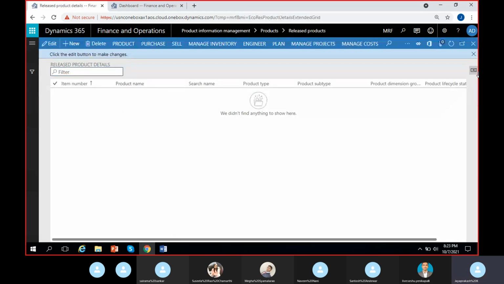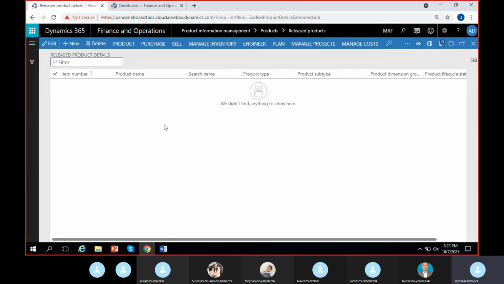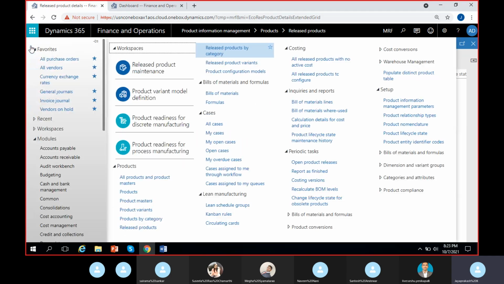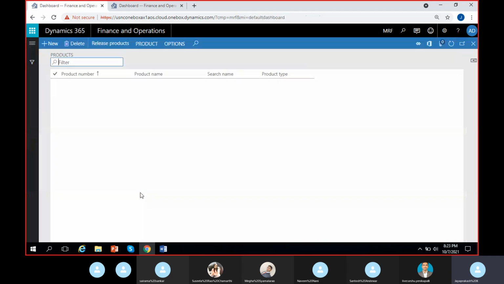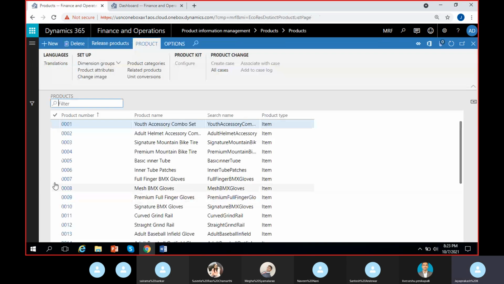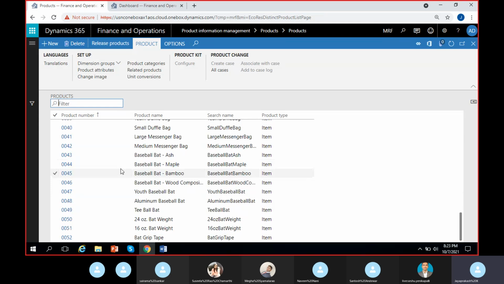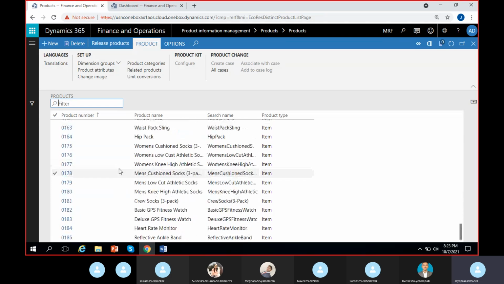It is empty here because for our legal entity, we did not release any products. So what we will do is we will release this product that we have created. You can release the products in mass numbers. You can select all 4 of them, 5 of them, and release them at a time. But we will go and release our product where we have created MRF.